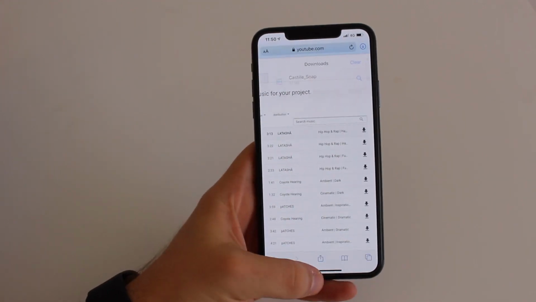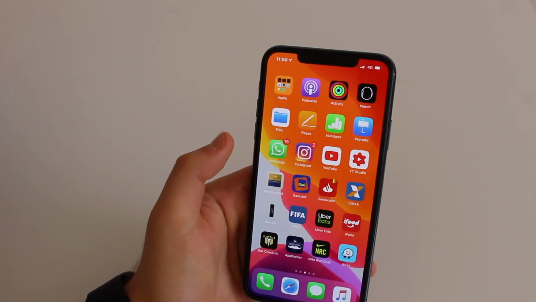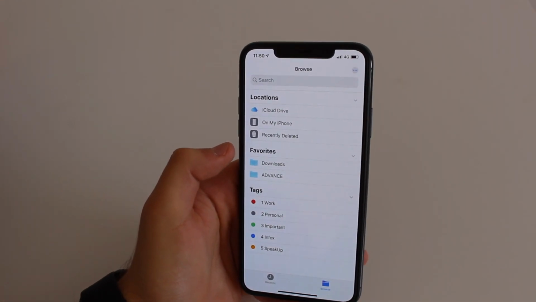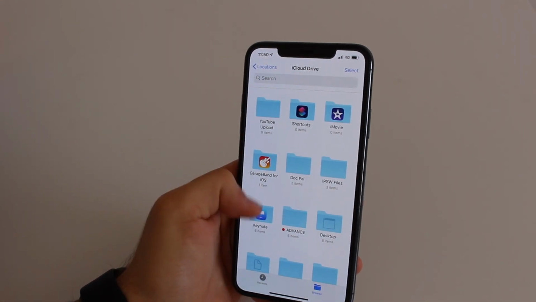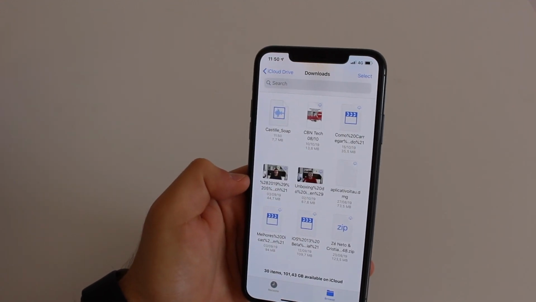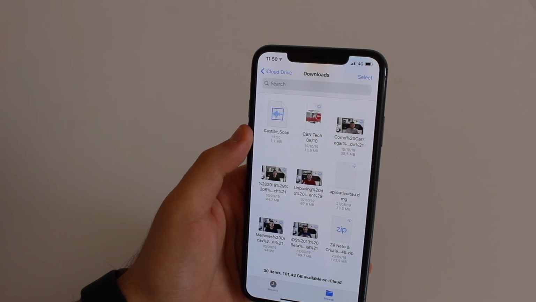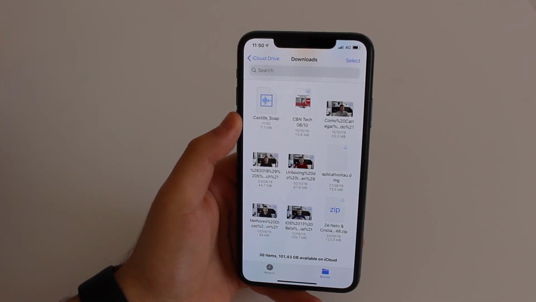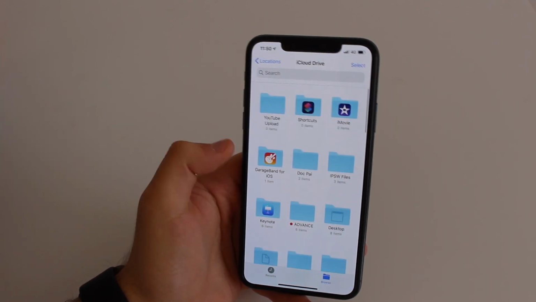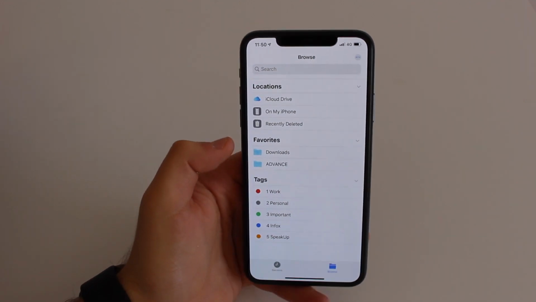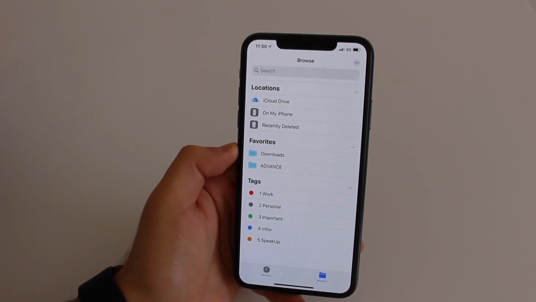So then it's done. If we go to our Files app, this is the standard place it's going to save, in our iCloud Drive, and then it's going to go to the downloads folder, as you guys can see right there. And then Castile Soap, there you have it. So that's another way you can save files directly to the Files app, through a normal Safari browser download.